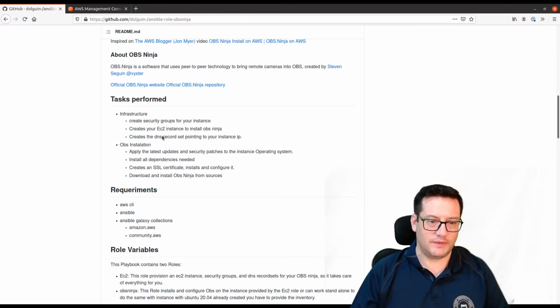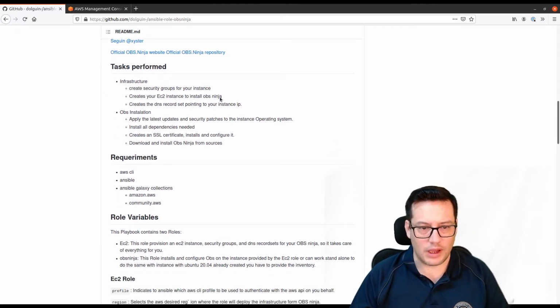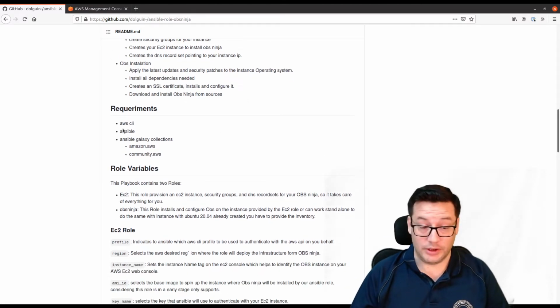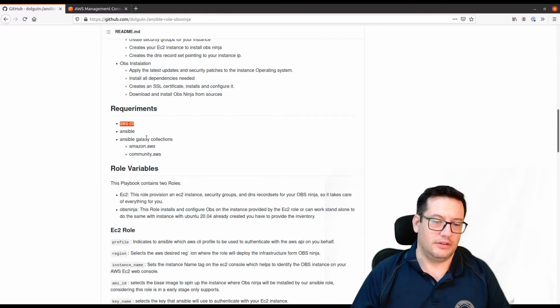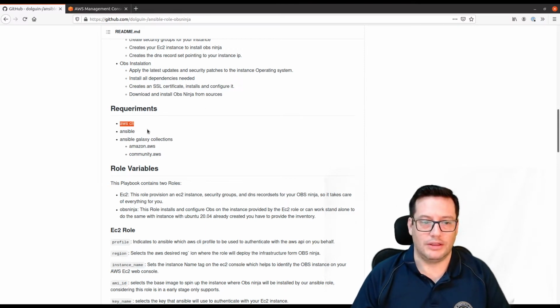Then there is a description of the tasks that these roles are performing: the infrastructure one, which creates the EC2 instance, and also the part that is installing OBS Ninja on the server. There are some requirements that you need to have installed on your local computer before starting. First, the AWS CLI. In order to interact with the AWS API, you need to install the CLI, then configure a profile to provide credentials to access your AWS account.